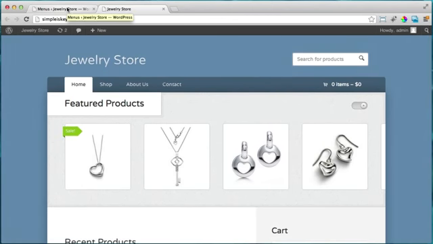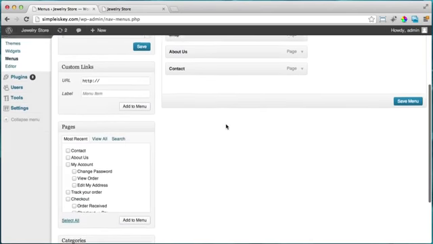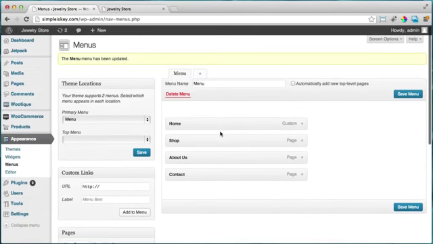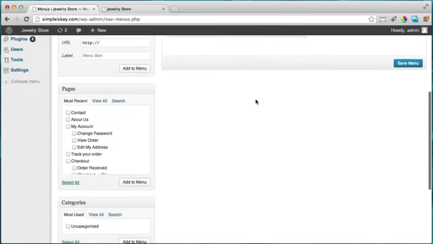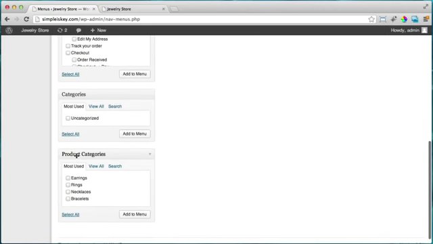Alright, what about our categories that we just made though? What you have to do, and this is a little weird, it took a little figuring out, is click on the screen options up here and check off product categories. What that does is when you scroll down here, you'll see product categories. So just check all these off and add to menu.